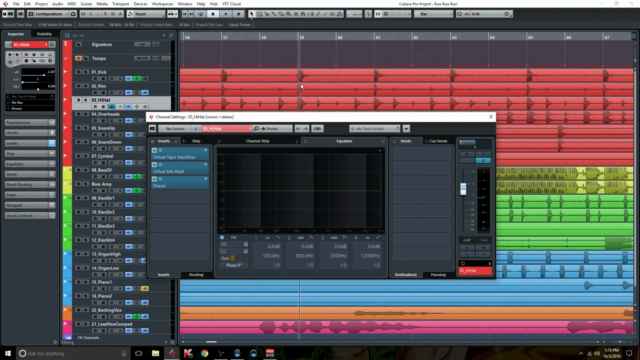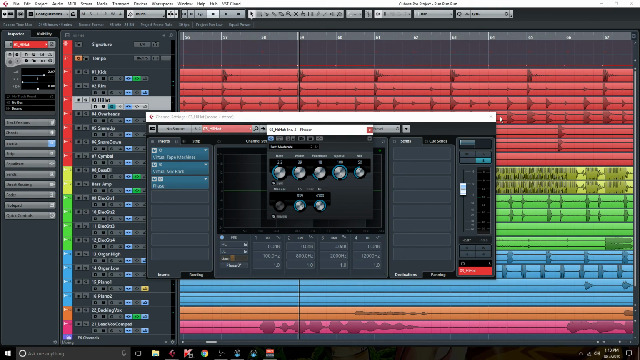On reggae tracks like this, sometimes I like to add a phaser to the hi-hat. I'm going to solo the hi-hat for you, and I'll bring the mix all the way up and then all the way down just so you can hear what this is really doing. It gives it some space, and phaser, to me, kind of brings things forward and backward in the mix. So it really creates depth, but it also brings things forward, and it sits back and then comes forward, sits back, comes forward. So let's check that out.